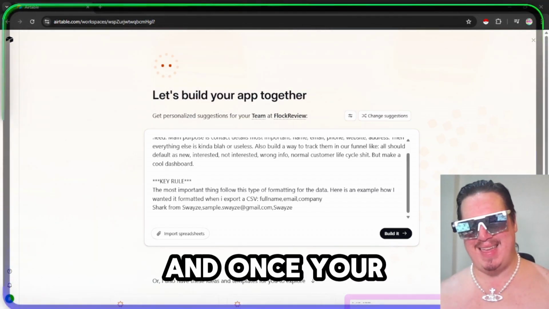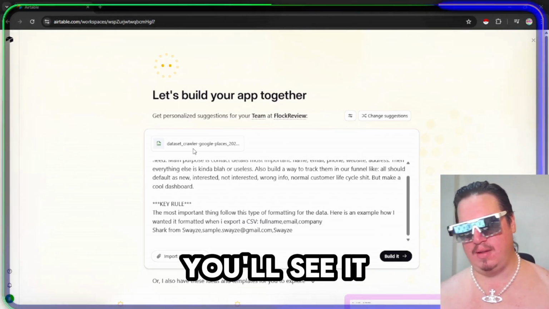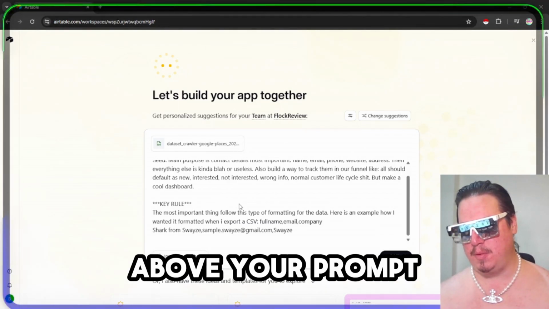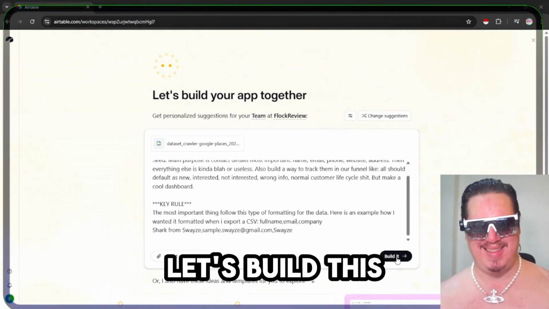All right, and once your file is uploaded, you'll see it right here attached above your prompt. And then let's go ahead and let's build this sucker.